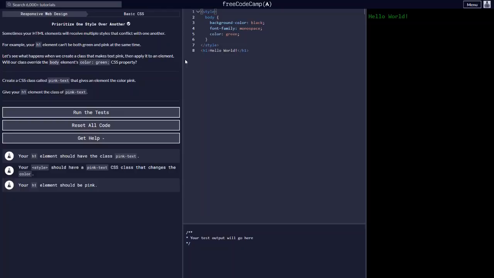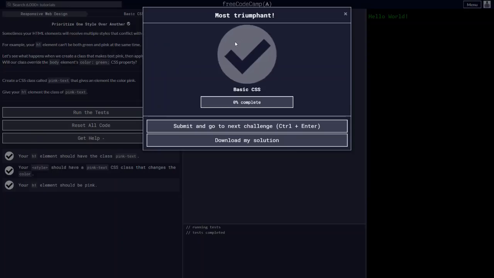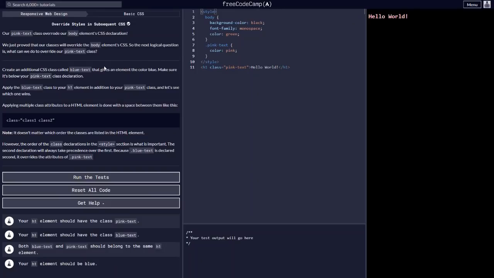Next is to prioritize one style over another. Create a CSS class named pink-text. This gives the elements the color pink. Give your h1 element the class of pink-text. That's done.